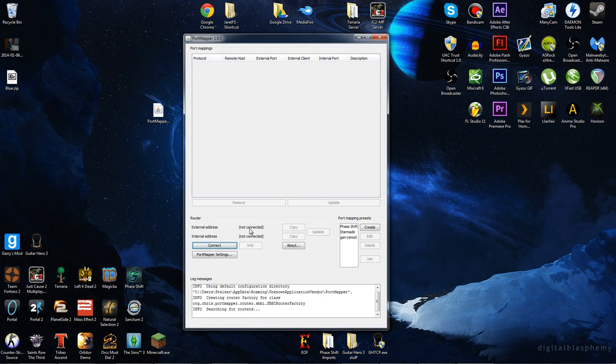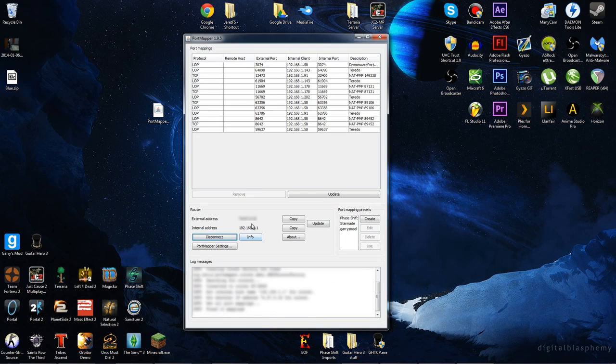It'll show your IPs in here. I'll blur out my external one. See, like right here, it'll show it. And then it'll have the lists of all the different types of ports that are in there at the moment.